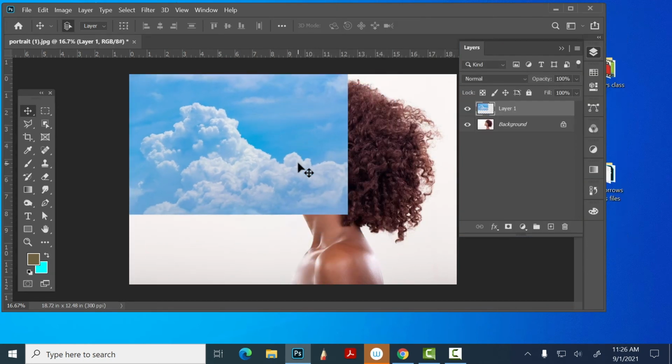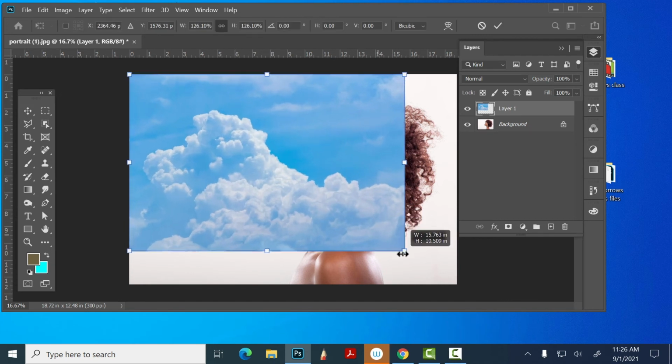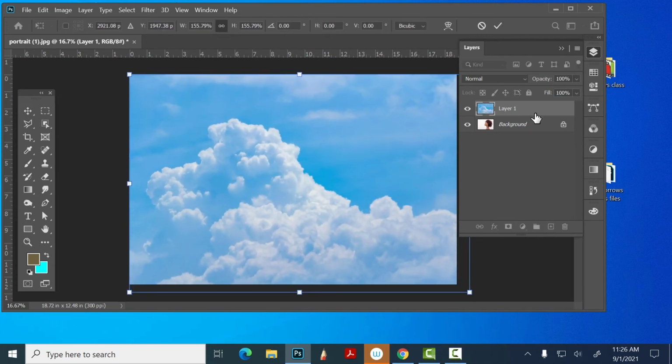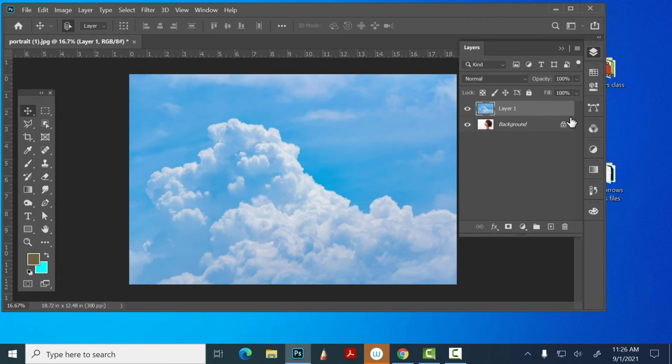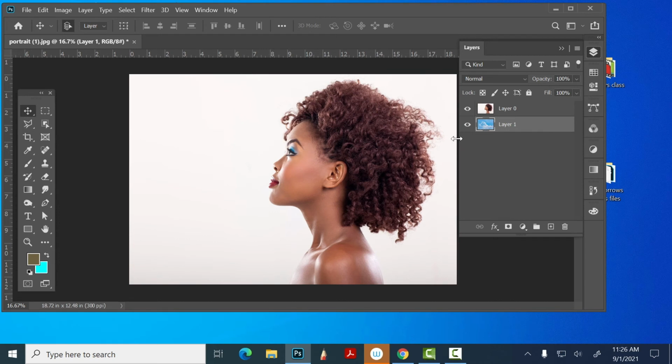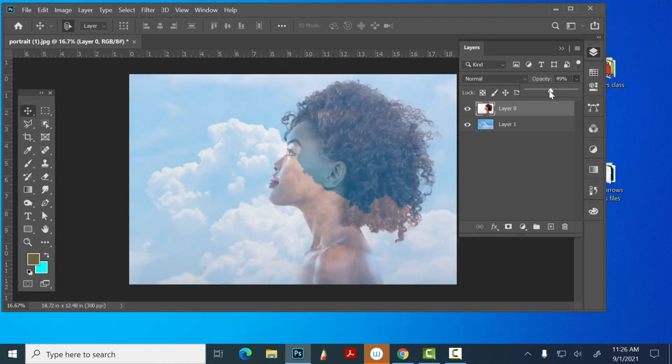So this isn't quite big enough, so I'm going to go Command T. I don't need to hold Shift to constrain it anymore. And then I'm going to unlock this girl image. I'm going to pull this cloud underneath her. I'm going to go here to this one, and this will make sense in a minute. I'm going to knock down the opacity so I can see my bottom layer.